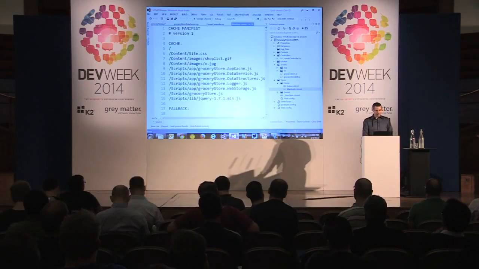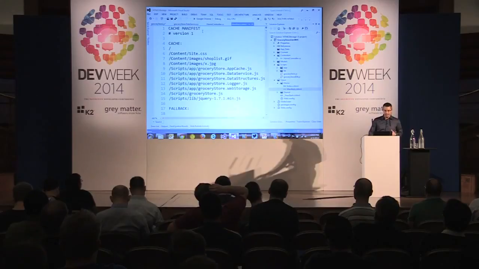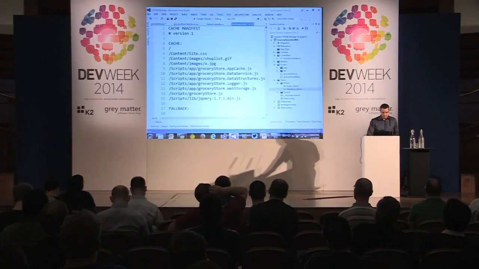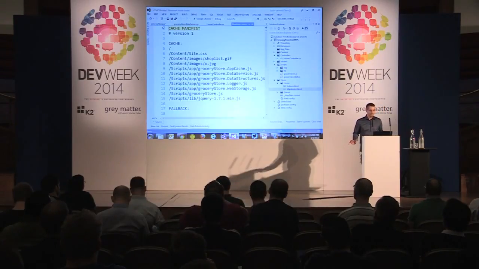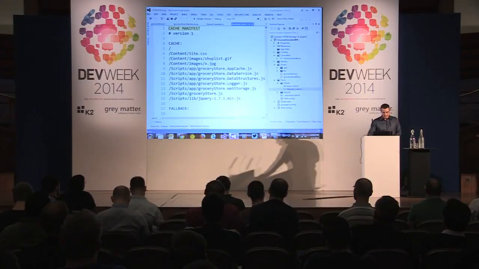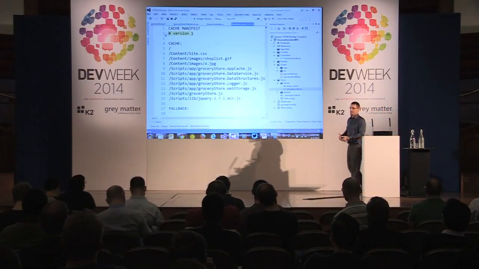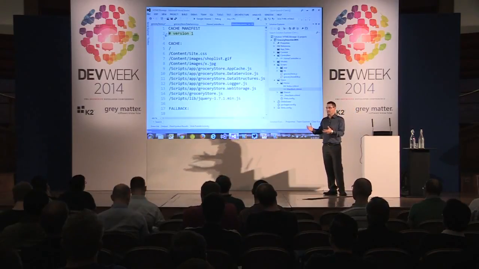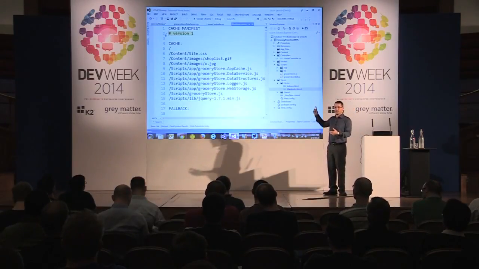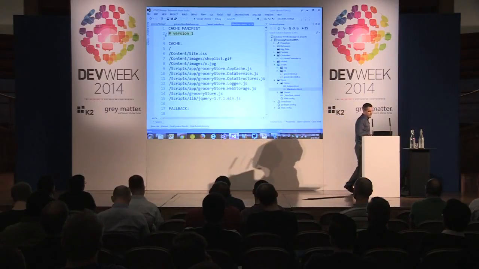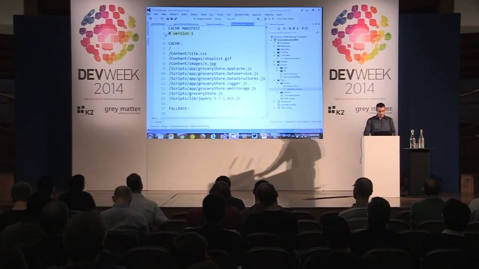Let's take a look at the manifest file. The manifest file that I'm sending includes the following. First of all, you have to put the header called CACHE MANIFEST or else it won't work. The second line is just a comment. I'm using it for versions, meaning that if I'm changing the manifest, I will change the version number, and then it will refresh the client side.